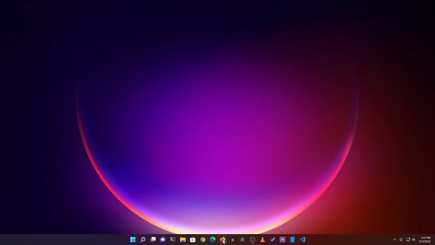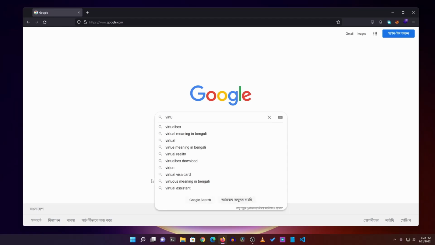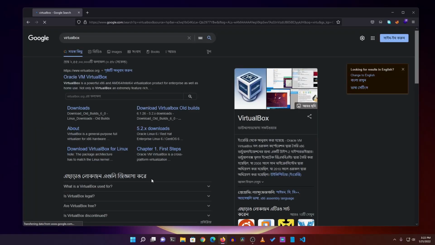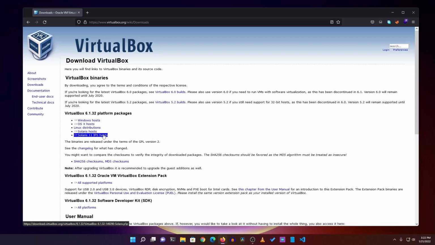First of all, open up your favorite browser and search on Google VirtualBox. Then go to this first website, virtualbox.org, and from here download VirtualBox for your computer. This VirtualBox is available for Windows, Linux, and also for macOS. You can download according to your operating system.